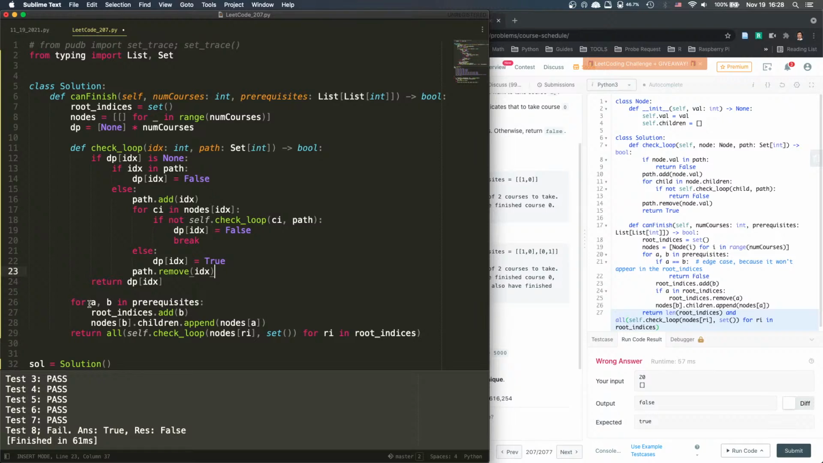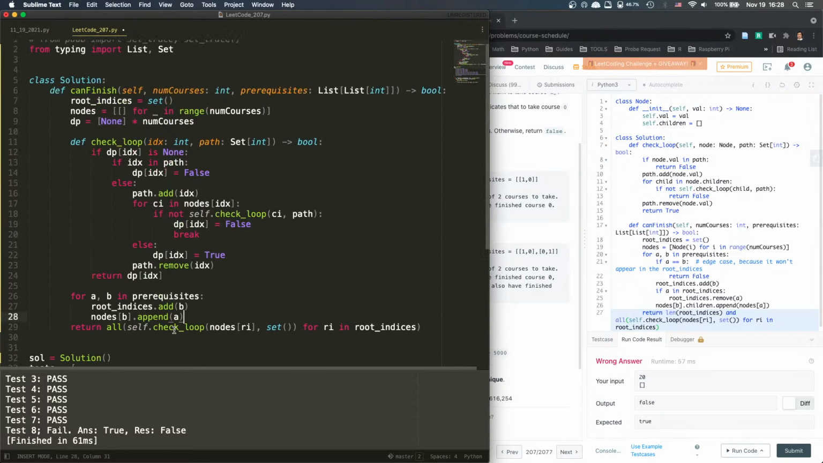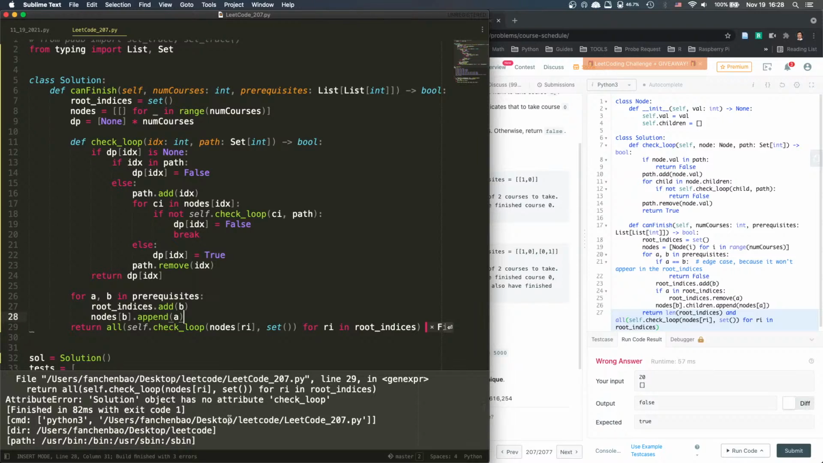So now we're going to add this root indices.add. This is just to make sure we don't have a duplicate. B. And nodes B dot append directly. Dot append A. We don't have to. Just dot append A. Once it's all done, now we're going to do this. All right, let's try it again. One more time. No attribute check, so we don't have to do self.